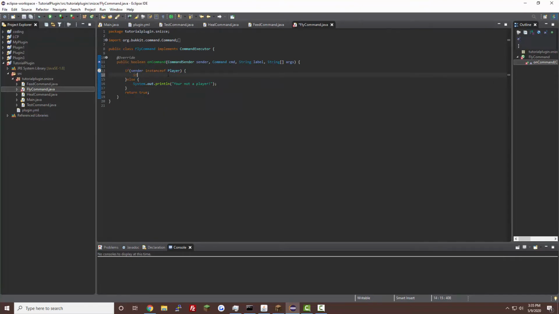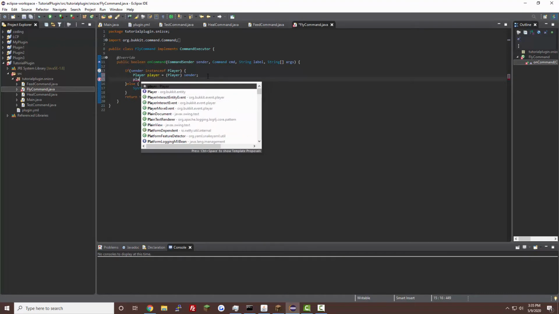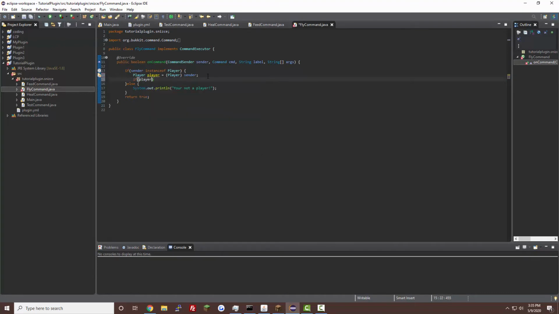Now if we come in here, we want to do if, first we have to add our player. So player equals player sender. It's much easier if you try to memorize this throughout the whole course, because it gets way faster as you remember it. That's what I had to do. So if we do player, okay, so now we have to do the if. So if player dot get allow flight equals false. So if he's not allowed to fly, then player dot set allow flight to true.